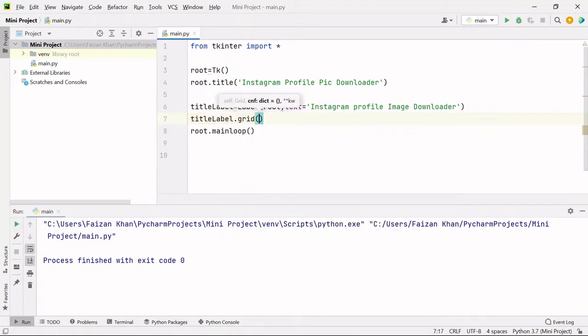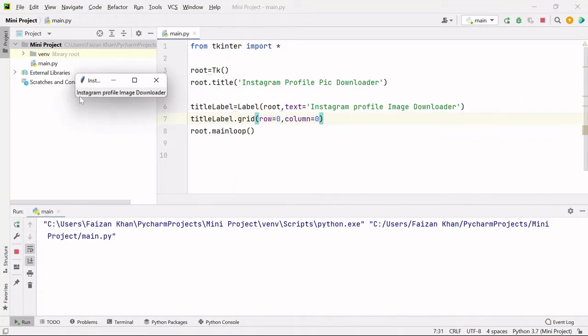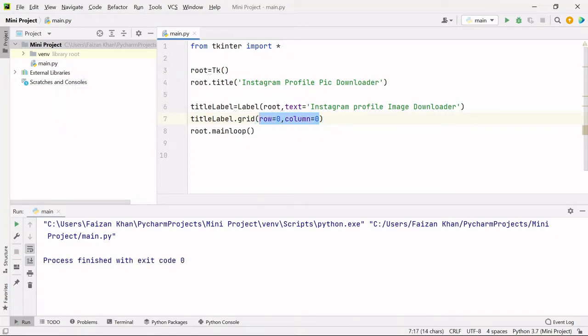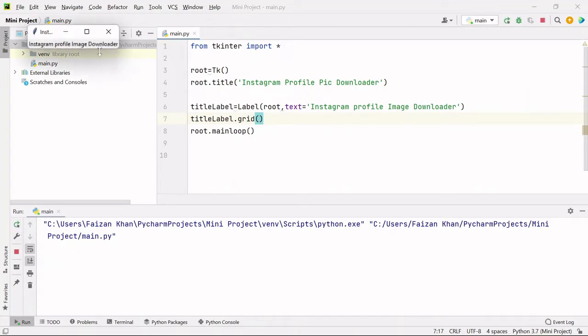Okay, and here by default, since this is the first label we are adding inside our window, so row value and column value will remain 0. So here if you want, you can mention row 0 and column 0 like this. Now if I run it, you can see we are getting our Instagram profile image downloader label here. Okay, so if you don't mention anything here, still you will see it at row 0 and column 0 only, like this. Okay, so let me increase the font size of this text.